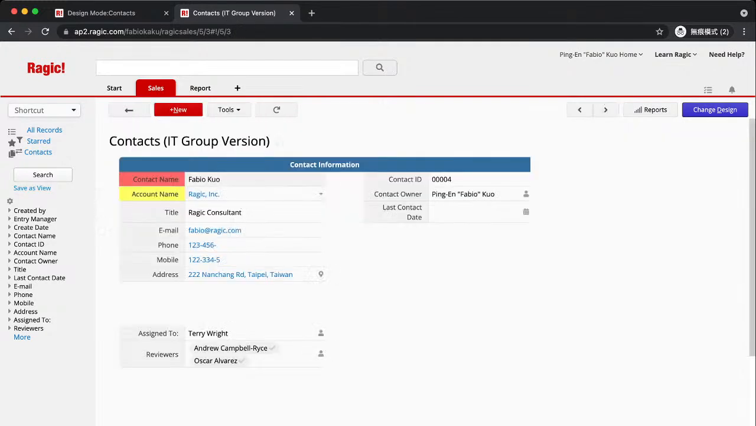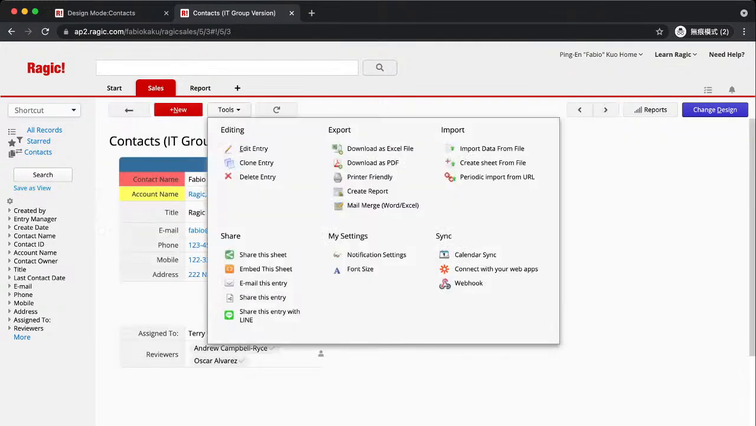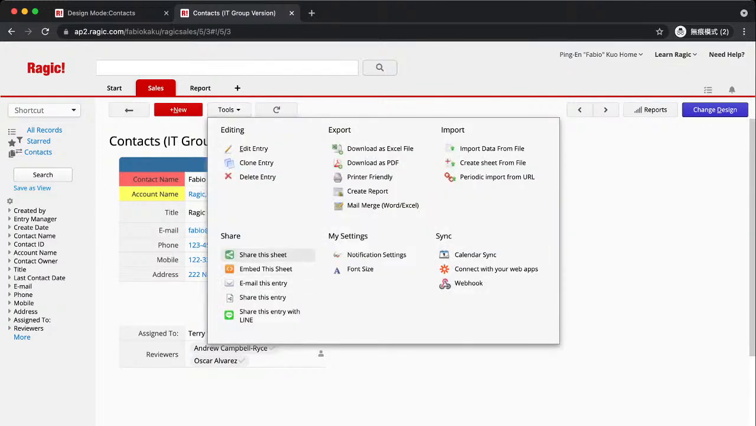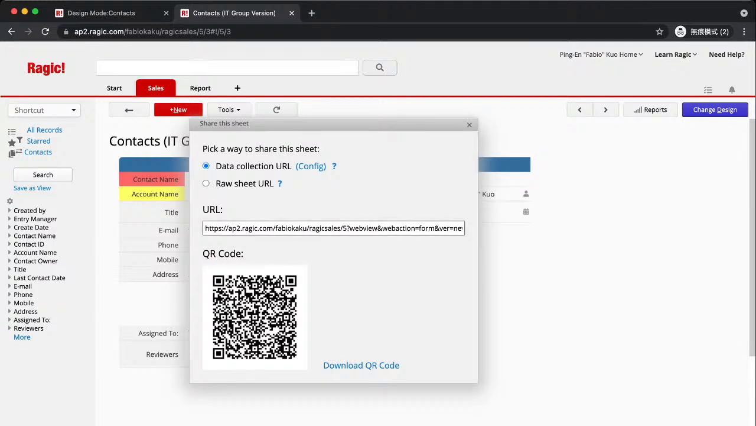Let's just click on this record and go to Tools. As you can see in the share section here, you're going to see share the sheet, embed this sheet, email this entry, and share this entry. I'm going to talk about share this sheet first. Basically it provides you with a link and a QR code that allows your users to enter your data in an embedded form style.